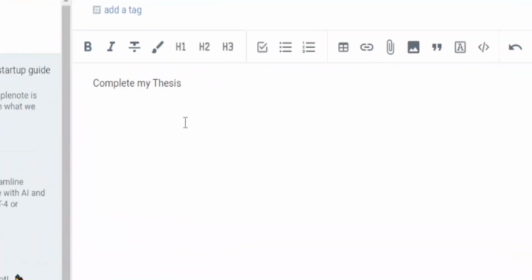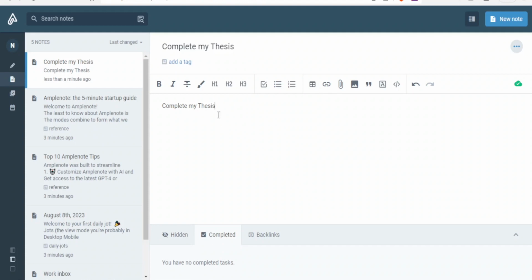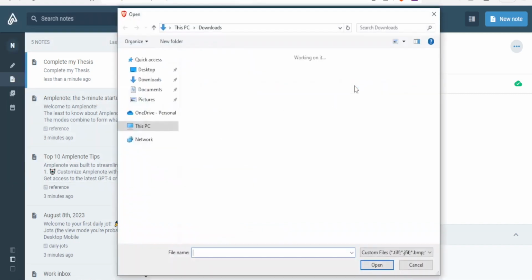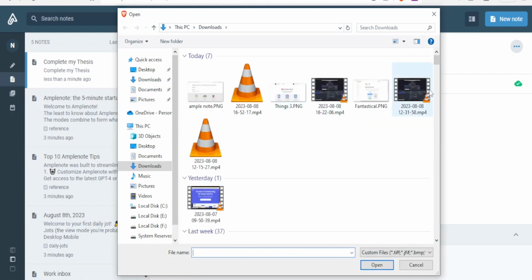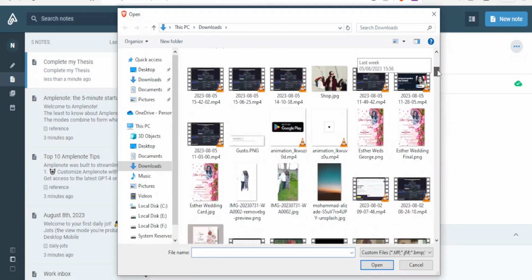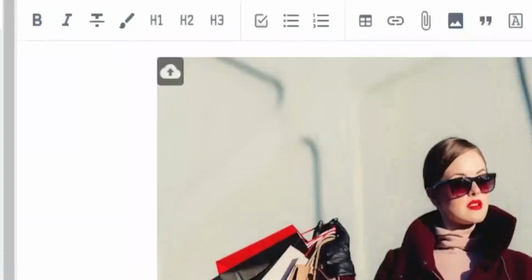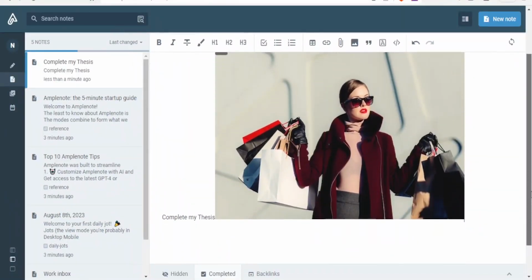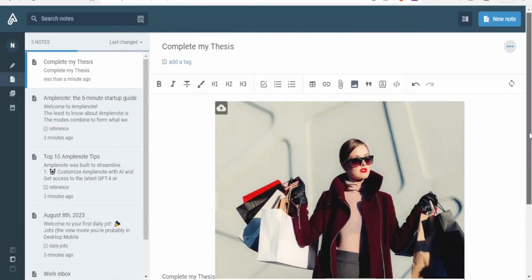And then with that, you notice what you can do with that task that you have added, with that note that you have added. You can hide it here, you can mark it as completed, or you can use the back links here. And we have not completed any task, and then we can also edit this. We can add images to it. For instance, I can click on image, and then I go to my PC, then I can select an image and add it to my note there. Notice now we have our image already added there in our task to complete the thesis.